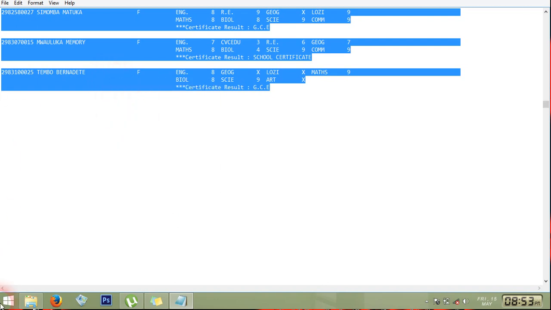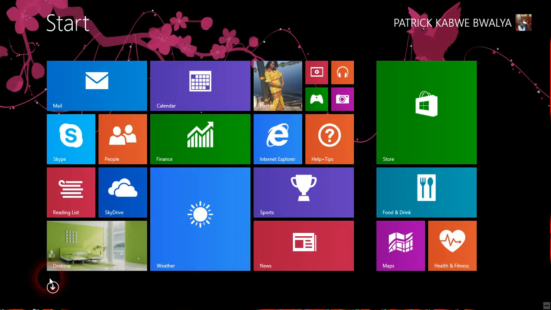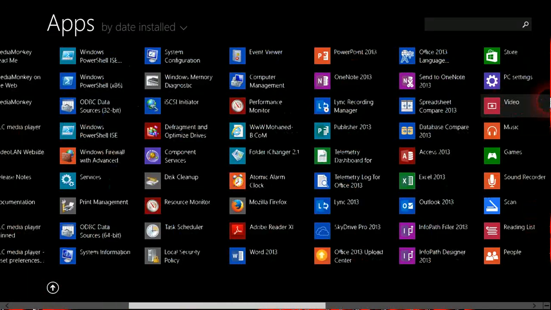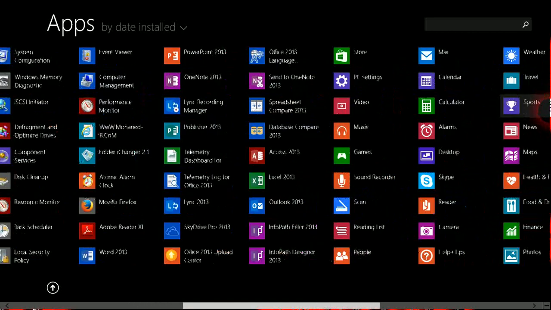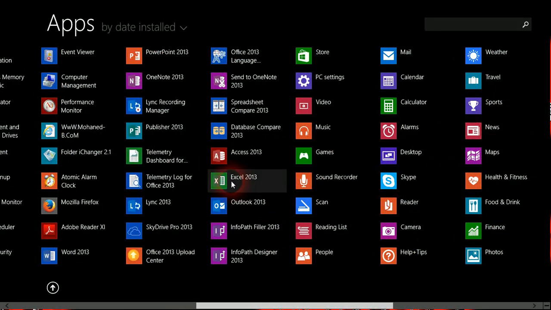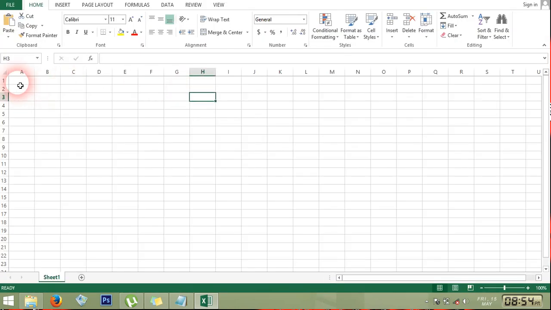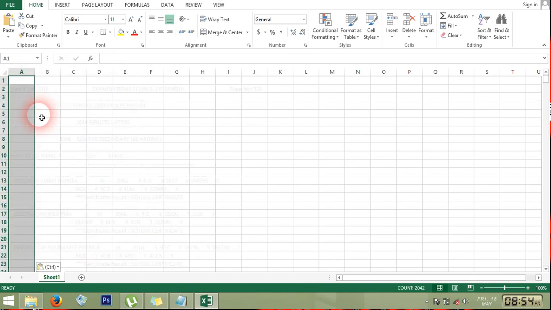After copying, we need to look for the Excel icon. In this case, our Excel icon is here, 2013 Excel. So double click, open, select the first box and paste it in the first column. So right click, paste.